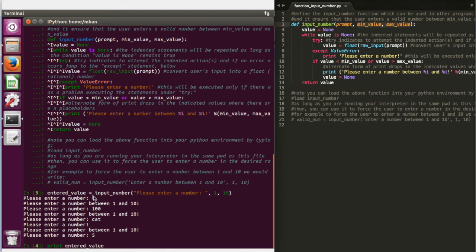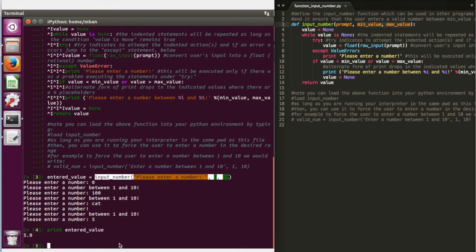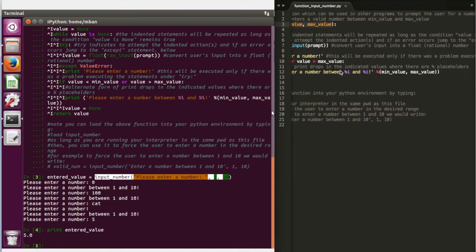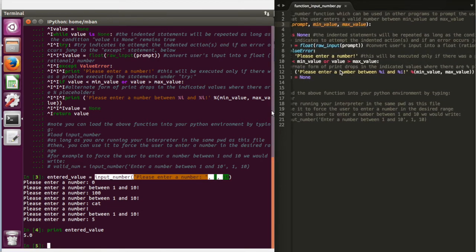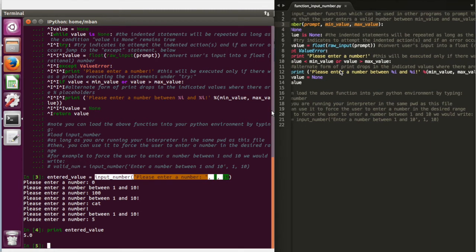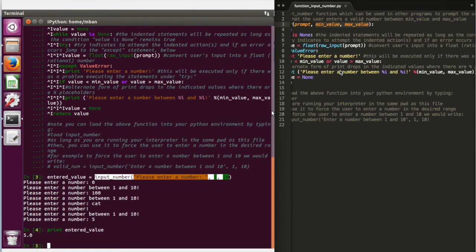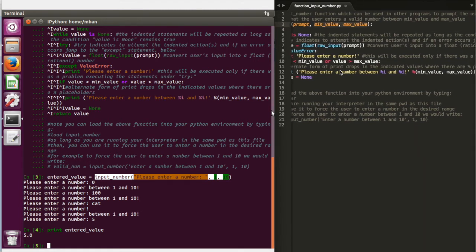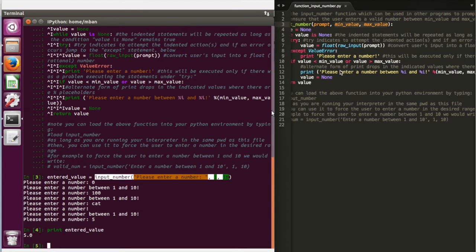Here, what is being done is the return value that's provided by that input number function is being assigned to the variable that I've named entered value. Let's take a look at line 12 of the function input number.py. I want to talk about this special way that we're using the print statement.